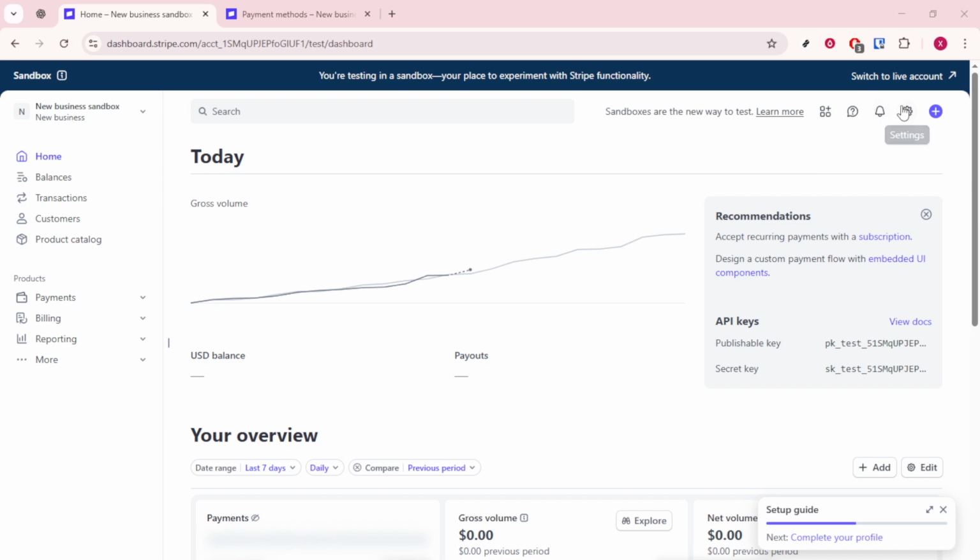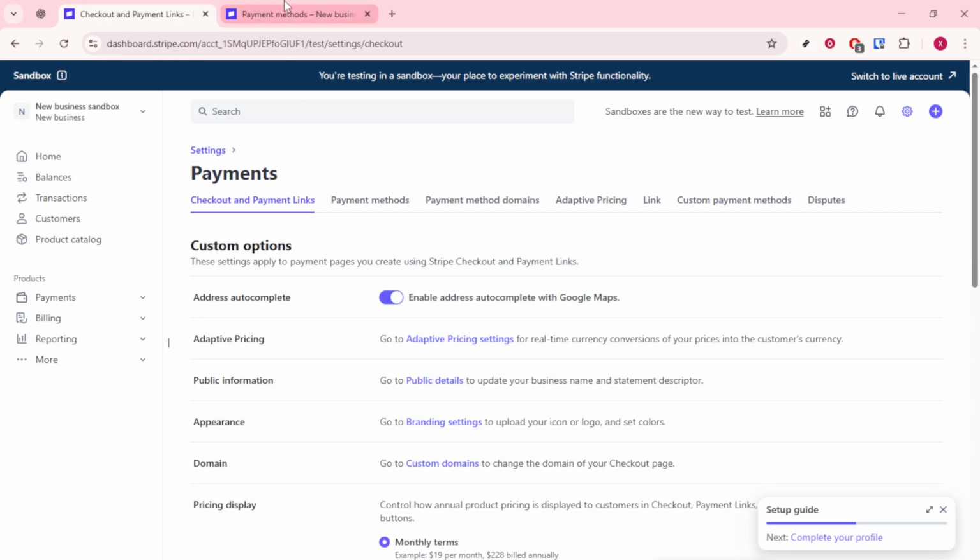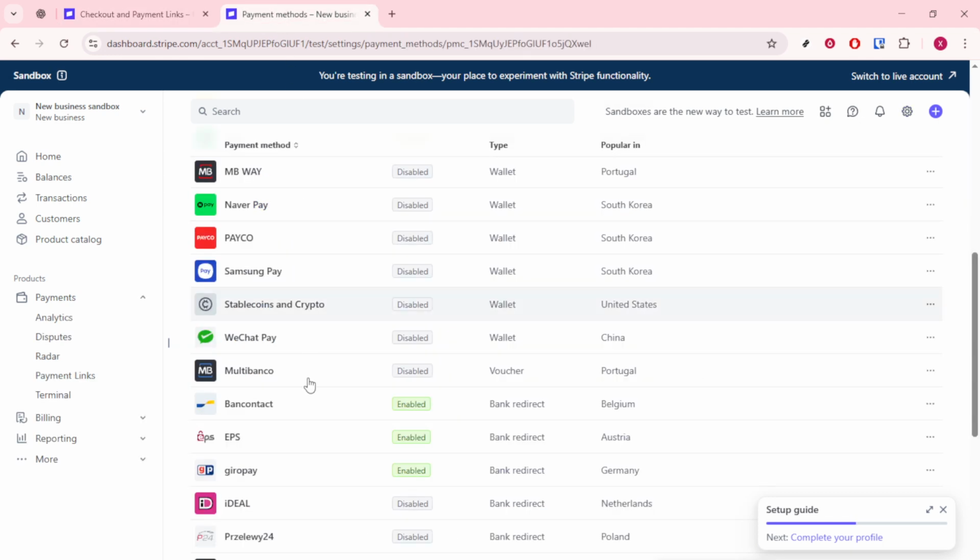Next, open the payment methods area in your dashboard. Depending on your layout, it's under payments or settings. Use the search bar if needed and look for the list of supported methods for your region and currency. Find iDEAL in the list. If you don't see it, double check that your account country and default currency support European bank redirect payments.